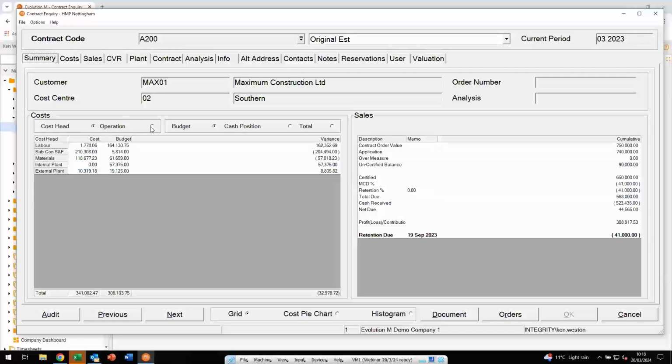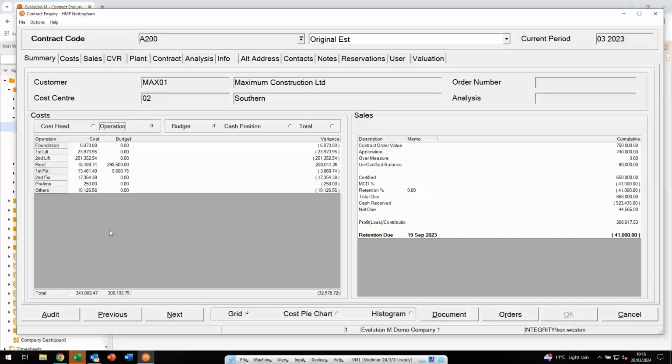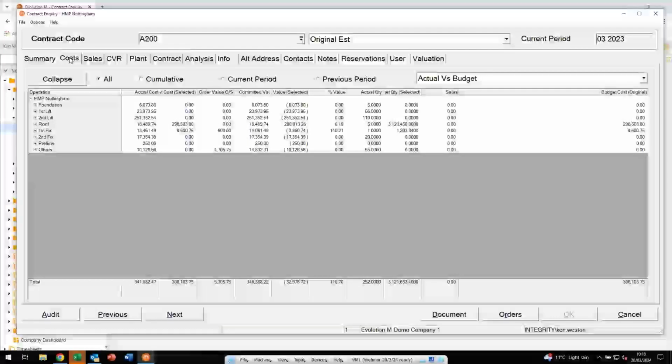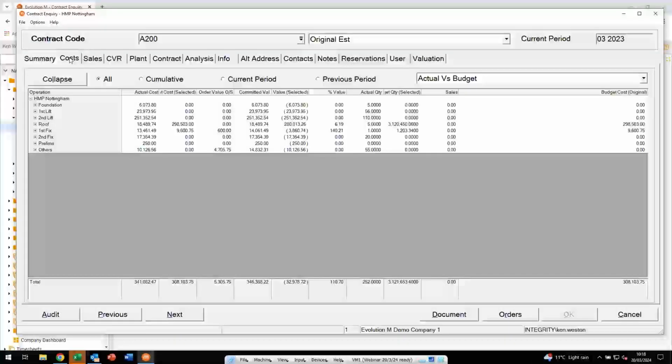If we click to operations, we'll see the same subtotal at the bottom, 341,000, but this time we can see the activities or the tasks or the phases of the job that were involving the different cost elements. So we've got a roof cost there of 18,500 versus somewhat of a hefty budget of 300,000. If we switch to our cost tab, we'll be able to see how that could be expanded to show more detail on that roof structure, for example.